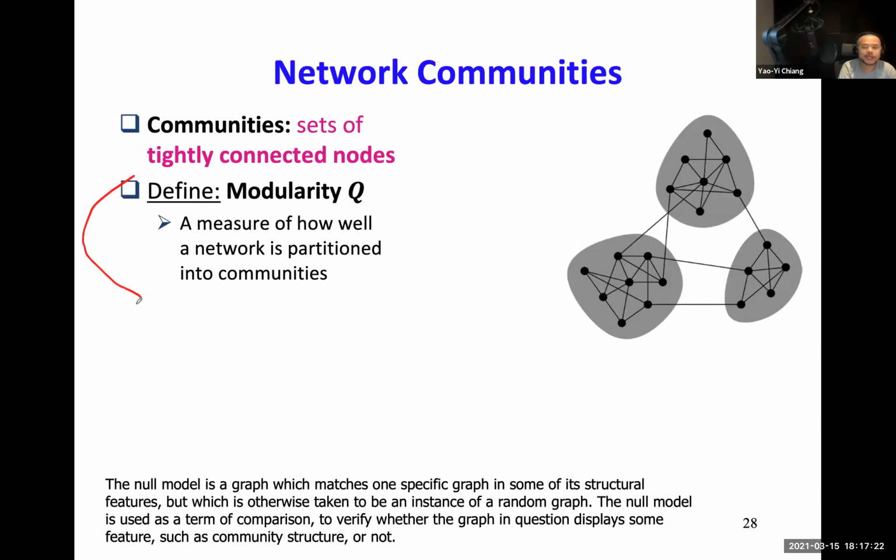Well, it's not we. The network communities have a measurement that they can use to evaluate the network structure, which is called the modularity. It is usually written as a number, variable Q. So a community or communities is sets of tightly connected nodes, right? Remember we said these are densely connected nodes. You have many links: community 1, community 2, community 3. And this modularity Q is a measurement to show how well a network is partitioned into communities.